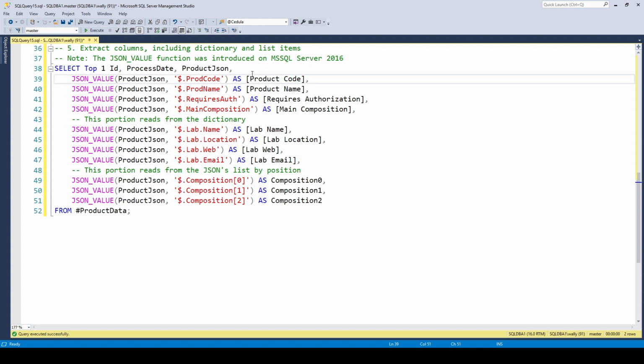In this case, the reason I use alias everywhere is because the names of the columns are not very human friendly. For example, this is prod code, which is product code. Prod name equals product name, and so on.